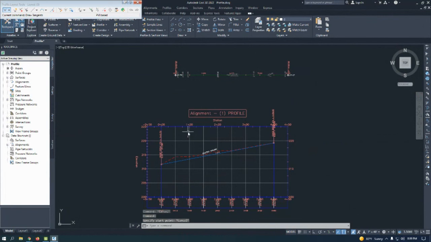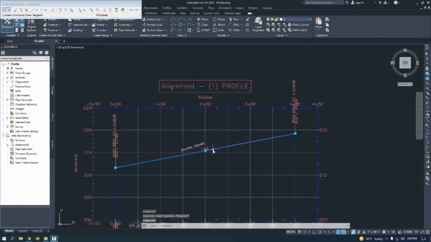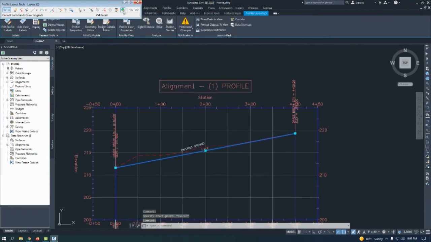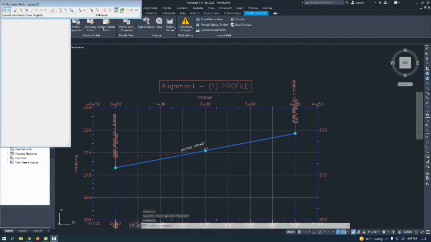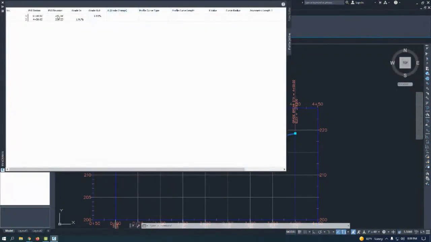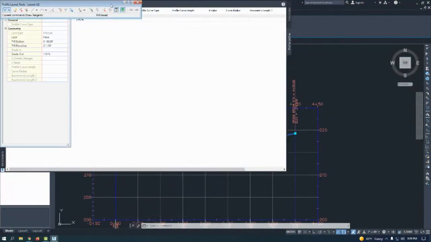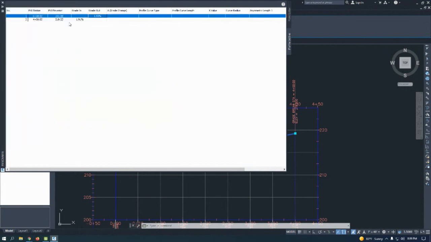The good thing about this is, if I needed to edit any of this, let's say I didn't like something, I could change that grade right here. Let me move this out of the way. If I wanted to change that to like a 1.5%, I could have changed it right there. You can change any of this really easily without having to redraw it.